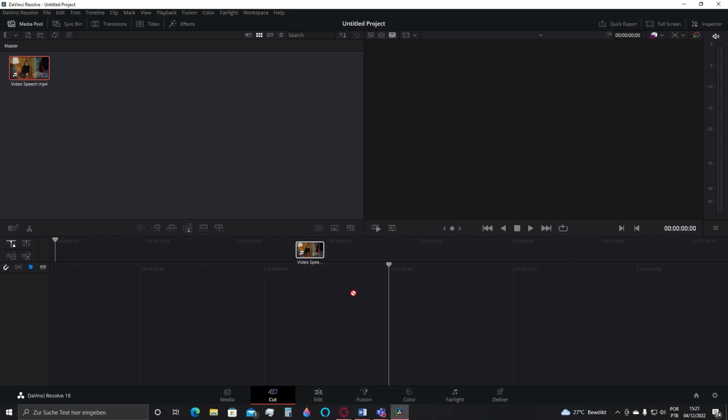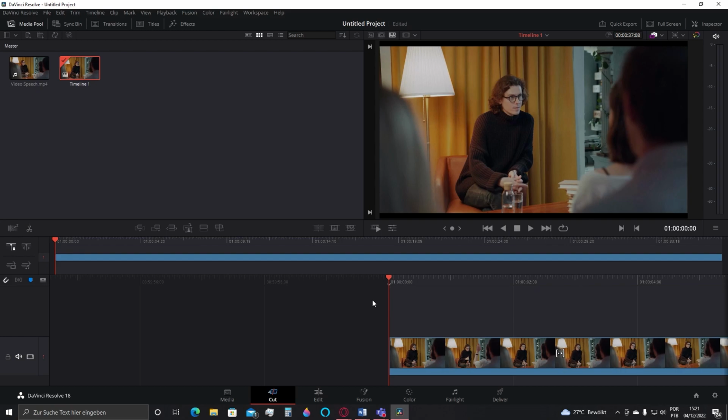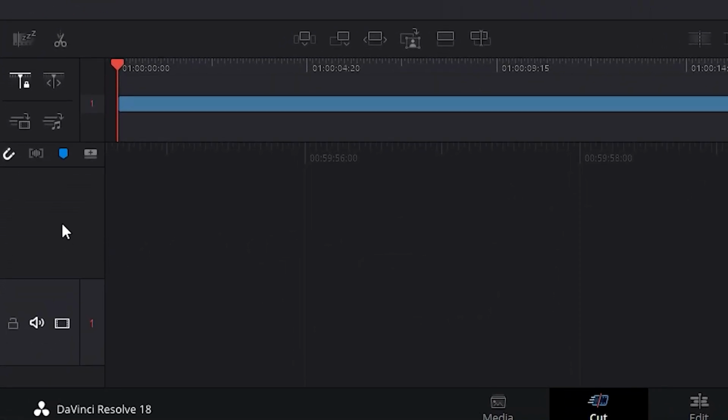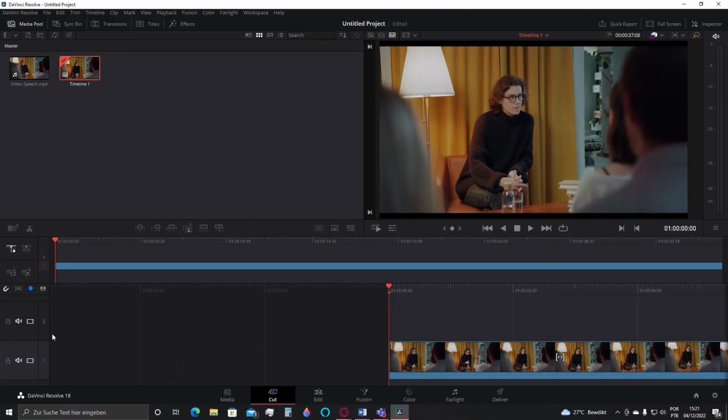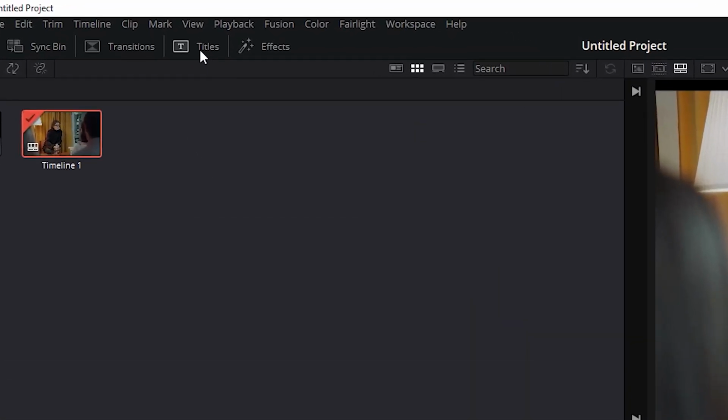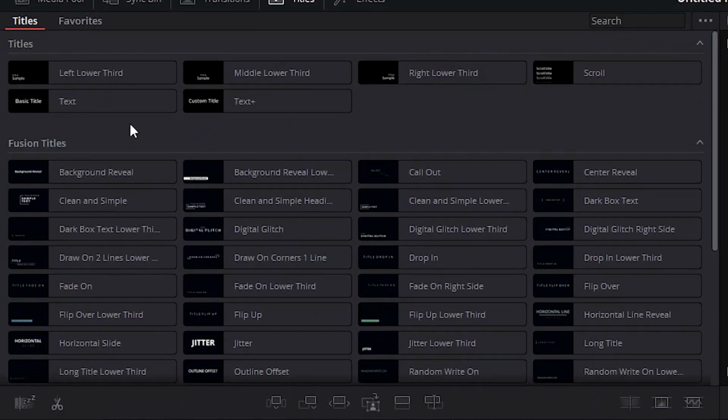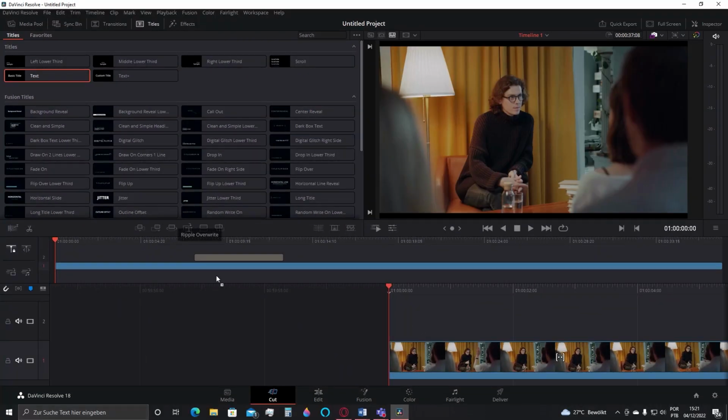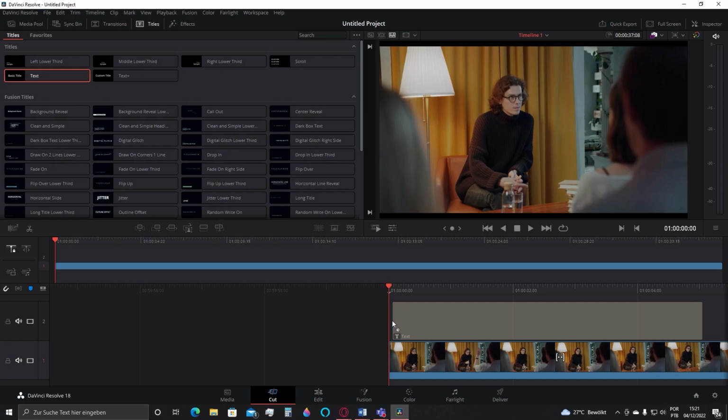Click and drag the video to the first sequence. Now go here and click with the right button. Select Add Track. After that, click here at Titles and select which one you like the best. Since I'm more to basic, I'll pick this one. Click and drag again to your sequence.